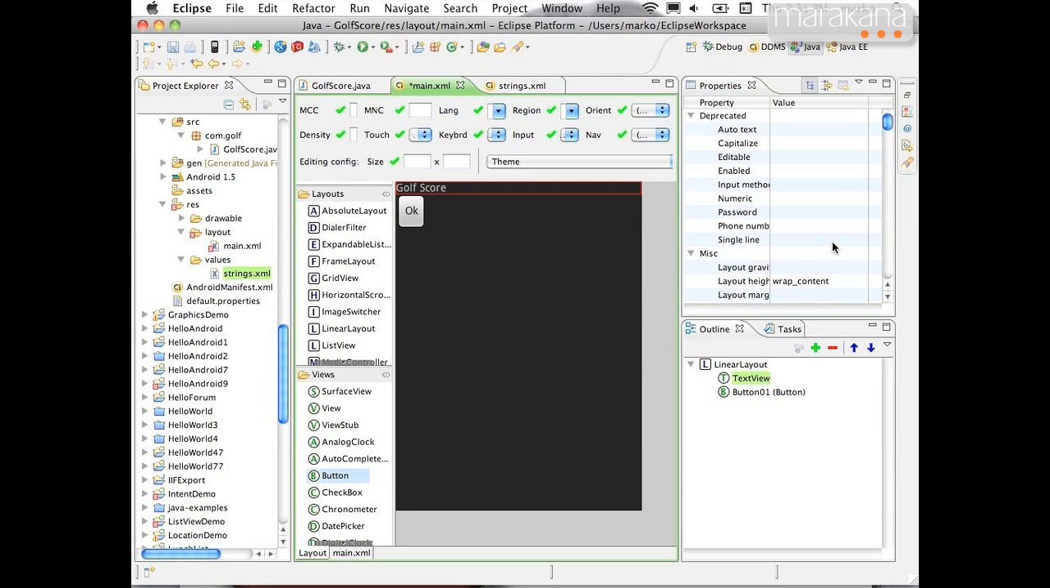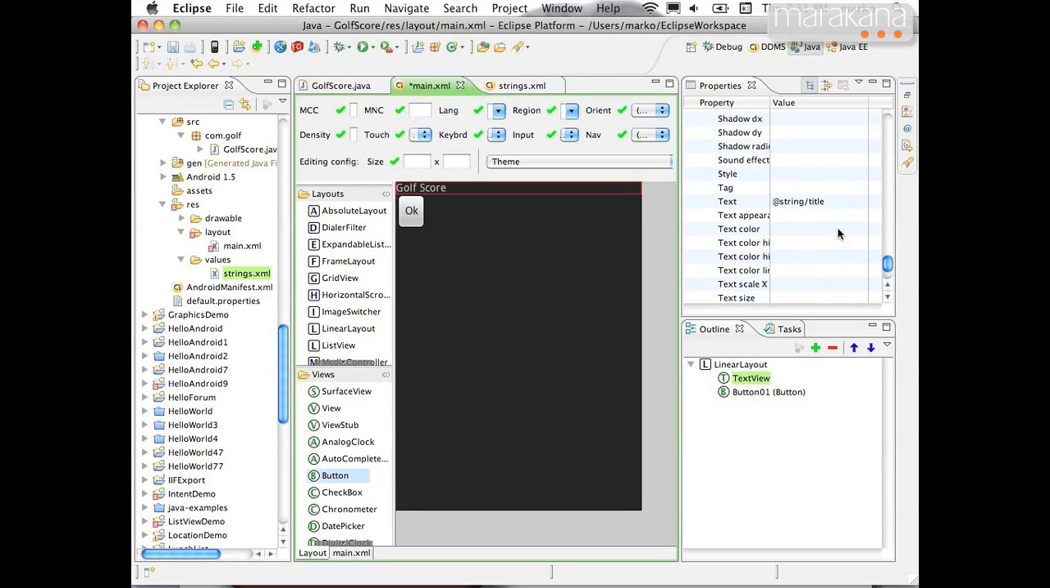Or you can be lazy and do it improperly, and I do that sometimes just in the interest of time, although it's not the best practice. But I could just type it here and say golf score and call it a day. Oops, you actually don't need the quotes. So that's another option. So you can just do it like that.